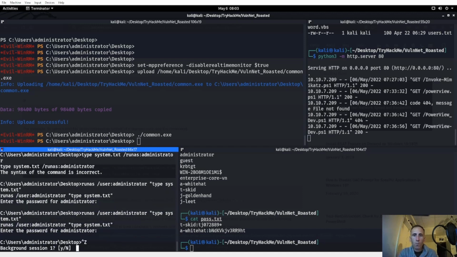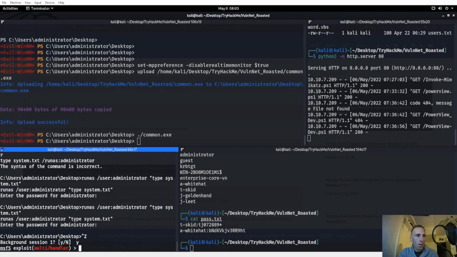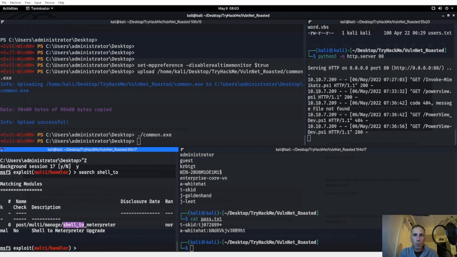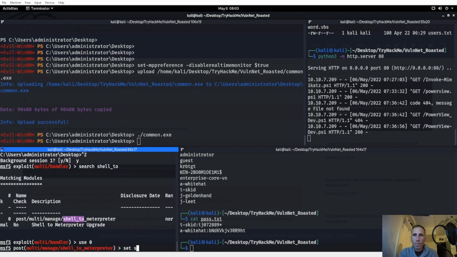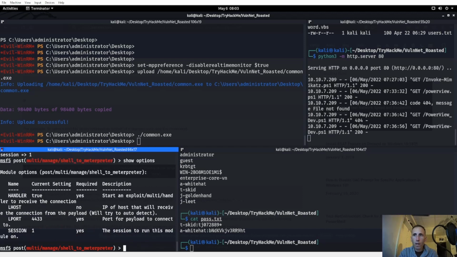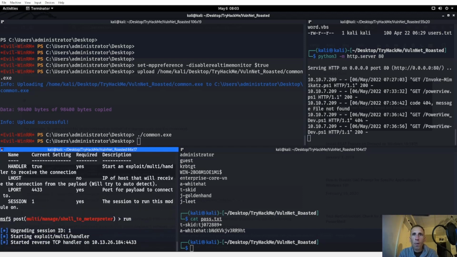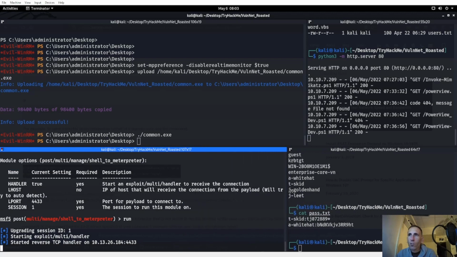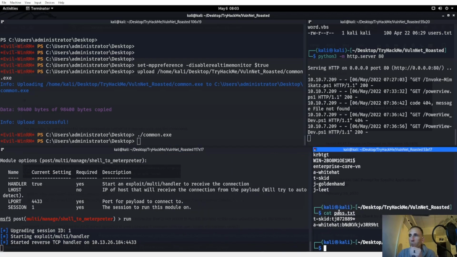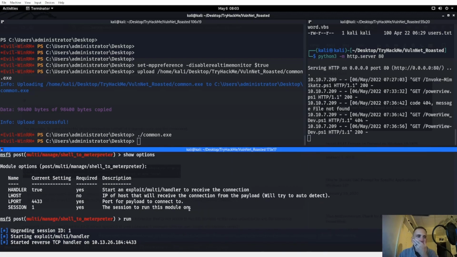So let's go ahead and back out of here then. Search for shell_to_meterpreter, right? Use 0, set session to 1, show options, go ahead and run that. So we're going to use shell to meterpreter now, at least we're going to try to see what happens. Hopefully we get a meterpreter session, then we'll try to get a shell from there, and then we can try to do runas again and see if that skeleton key actually worked now.